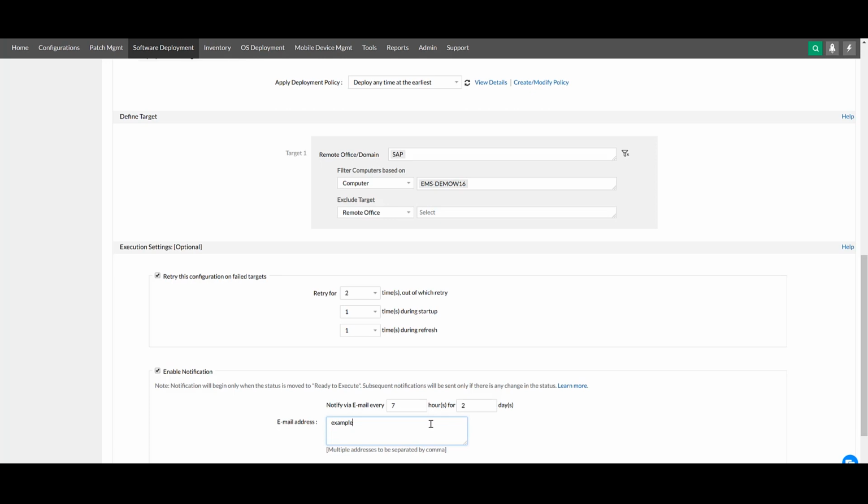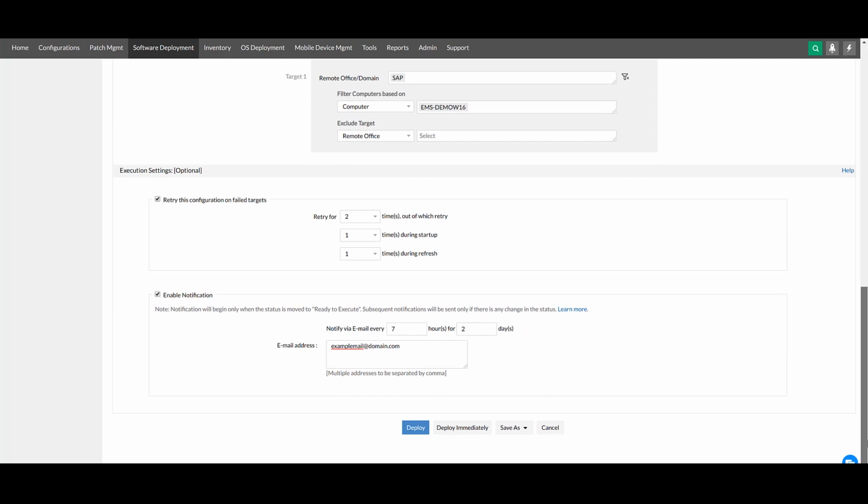You can also receive email notifications whenever there is a status change in the deployment. Here, configure which email will receive the notifications and how often emails will be sent. You can receive notifications for status changes either from ready to execute to in progress or from in progress to succeeded. You can save the configuration as a template or a draft for future use.